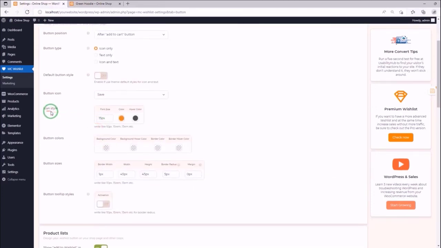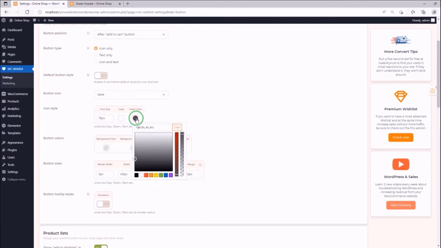Okay, the next option says you should define the icon style. Here we should choose the icon size and color. Based on my website's dominant colors that are white and red, I should keep my wishlist button color in a range of red and white. I want to make the background red, so I choose the icon color white. And the hover color that shows when the cursor moves around the button, I'll try red.